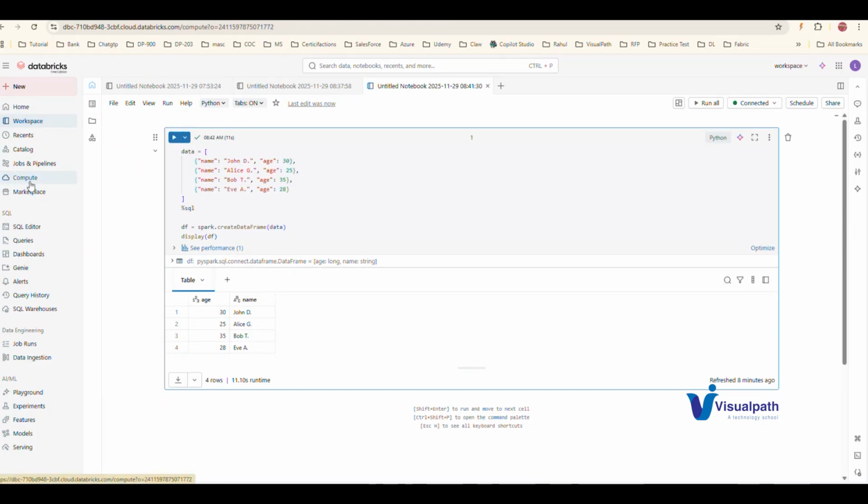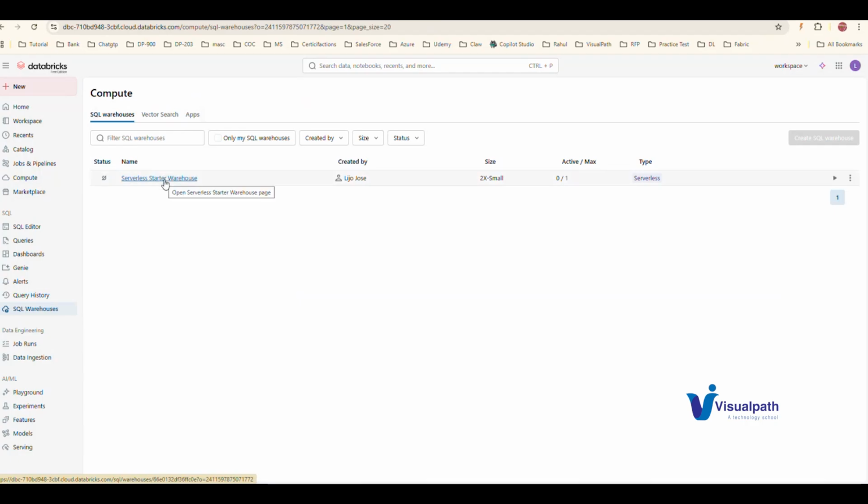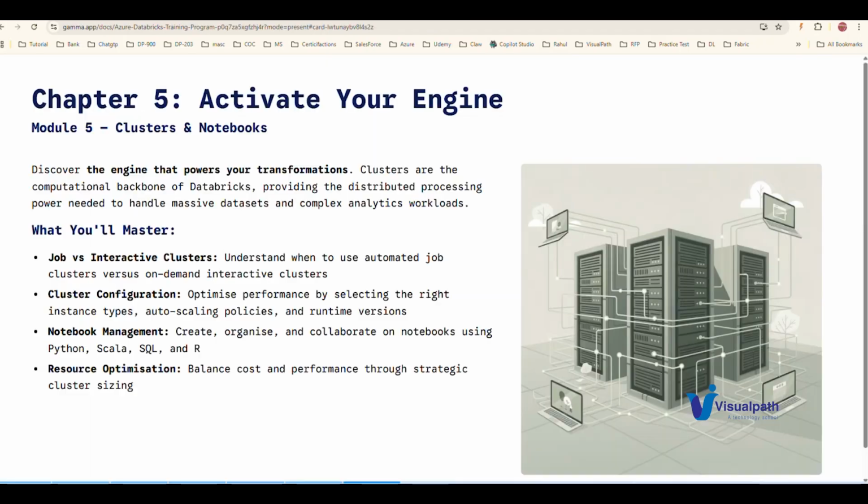And the cluster, so this is a cluster which is already there. I haven't started it, but I will only when it is required. This is a serverless cluster, and the size is 2X-Small. You can start a cluster here by clicking start. So this is what a cluster is, and I already explained what a notebook is. This is one of the basic things we have to understand: notebook and cluster configuration.